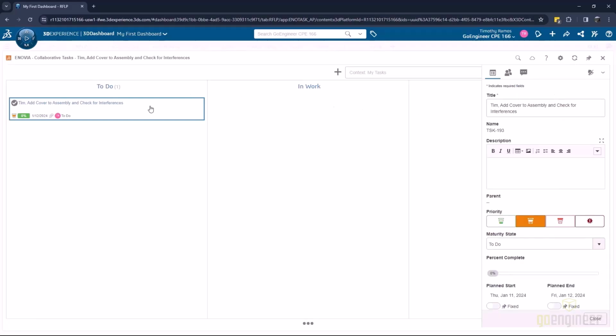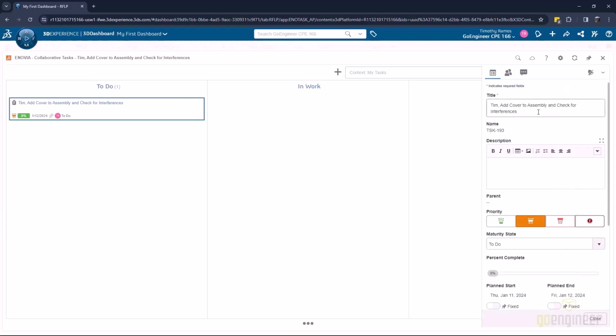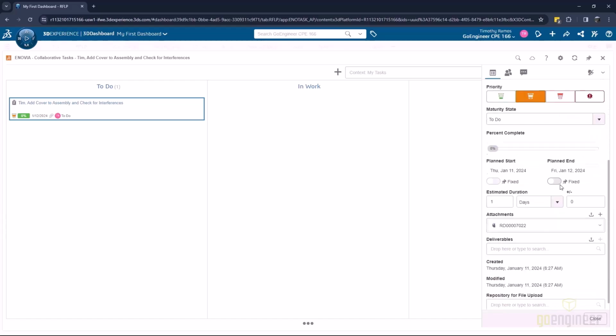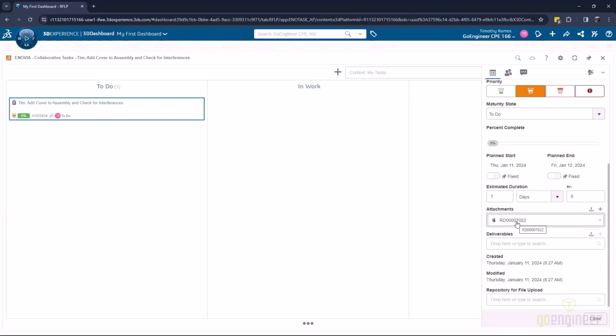On the left, we have our options for moving the maturity state of our task from to do to in work to completed. And while clicking on our task, we have the information associated with that task. So here I see that my task is to add the cover to the assembly and check for interferences. And I see here that there is an attachment to the part so I can open it directly from this task.